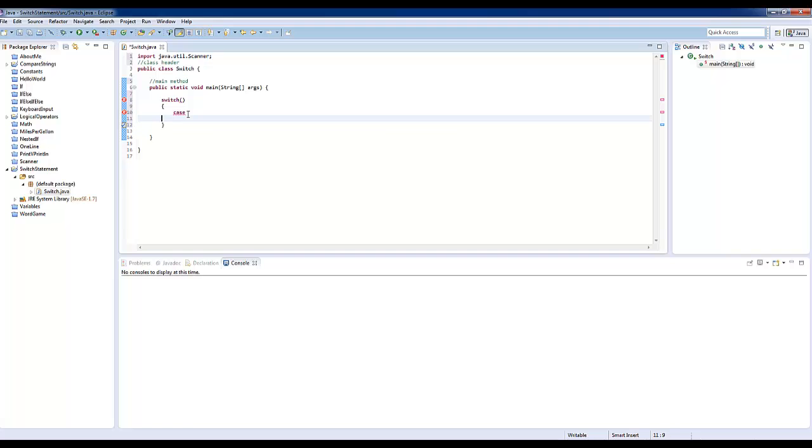And then if it doesn't match, we're going to have what's called default. You can think of default as the else statement, basically. That's the way I look at it. So this is just a very basic general structure. Let's go ahead and fill in a little bit more.